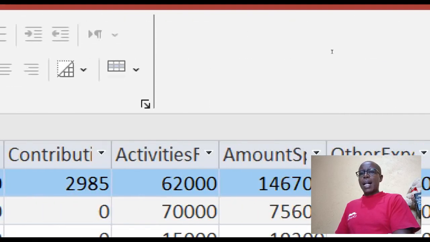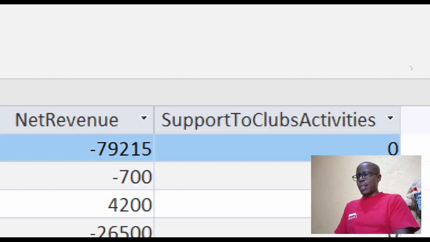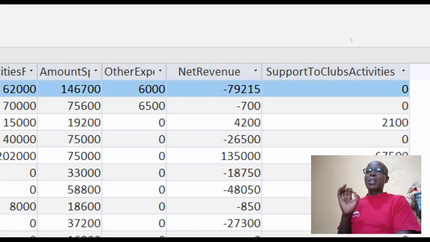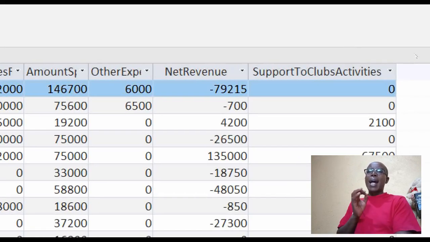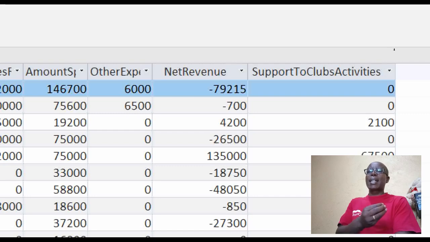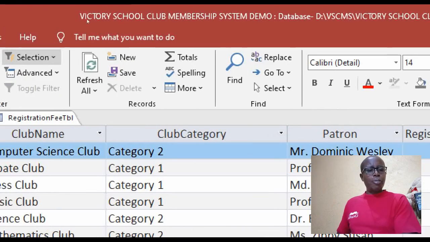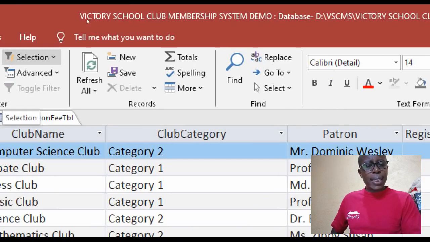Okay, so now let's go to the last columns here. Has it achieved? Yes. Any place where we have got negative revenue, we are allocating 0 to support other club activities. But where we have a positive value, we are allocating 50%. Like now, 50% of 4,200, 2,100 has been put into reserve to support club activities. So that's the same thing that we are going to repeat here for the 30%, which is meant to be allocated for ongoing clubs parties.